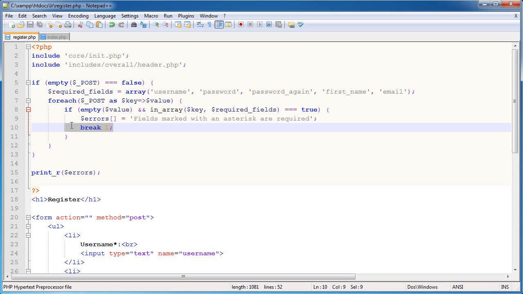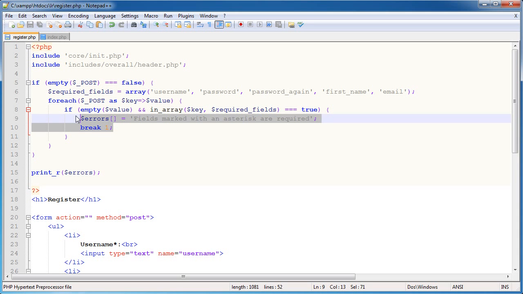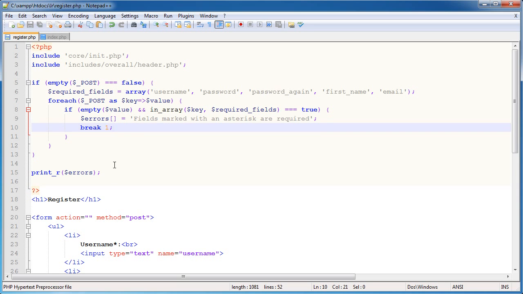Essentially what this means is if one error is found, i.e. if one of the fields doesn't exist, then we can't do anything else, so just break out. Okay, so that's it for that.